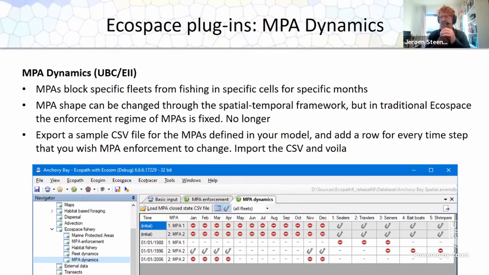So if an MPA would become enforced later on, you could, for instance, define an MPA without any cells, and the spatial temporal framework enables certain cells. But what if the MPA suddenly, instead of half a year closed, is now fully closed? Or at a given moment in time, an MPA opens up for certain fleets. So the enforcement changes. How would you implement that? So the MPA Dynamics tool is a very lightweight tool that does that for you.